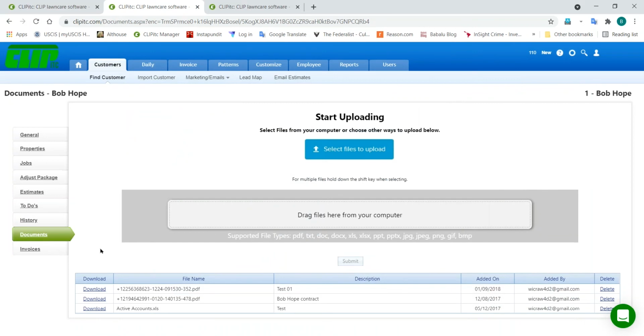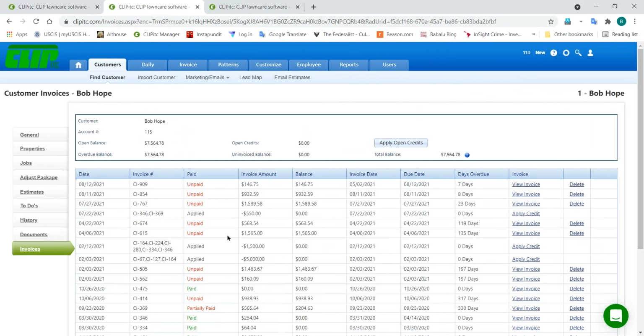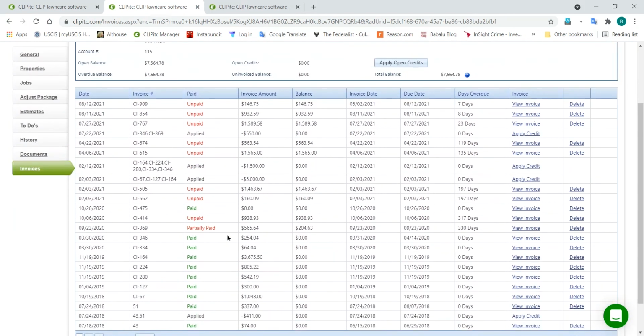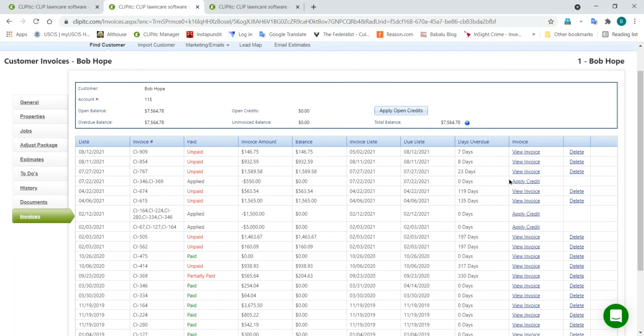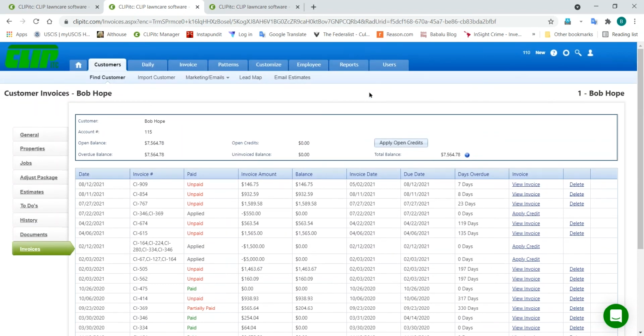And then finally, invoices. So here's this, which is different in Clip ITC. These are all the invoices associated with this account. And so this gives you the ability to reprint an invoice from a specific customer, or even delete and correct an invoice if needed. Alright, I'm going to wrap up this phase.